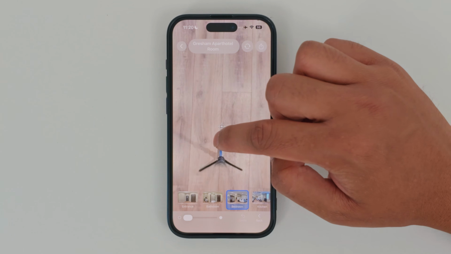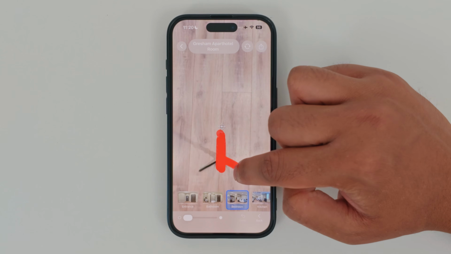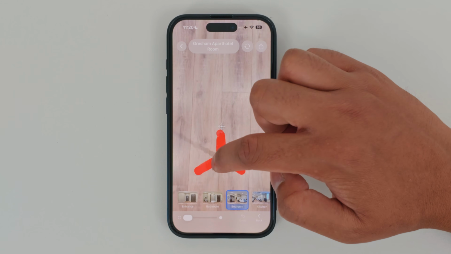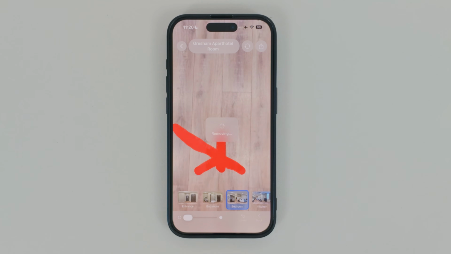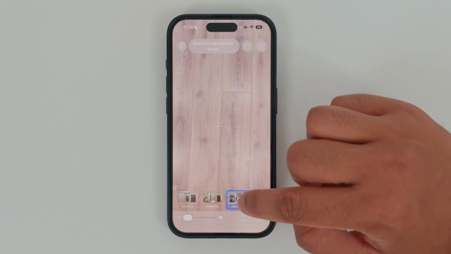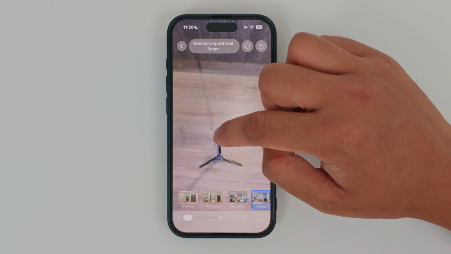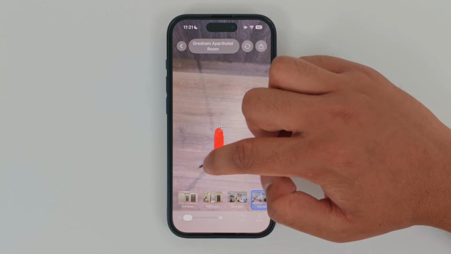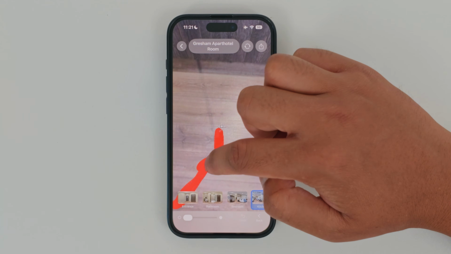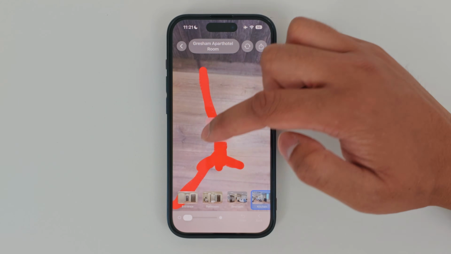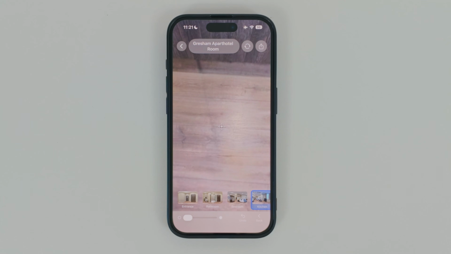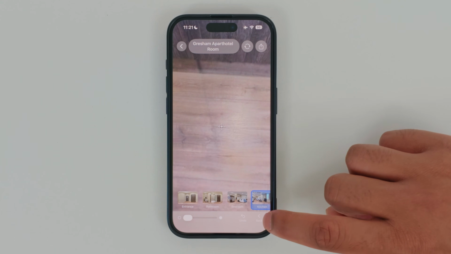Move on to the next photo. Make a selection. Let go. And the tripod leg is removed. Then I'll do it for the last one. Make sure I cover the shadow as well. And now all the tripod legs have been removed.